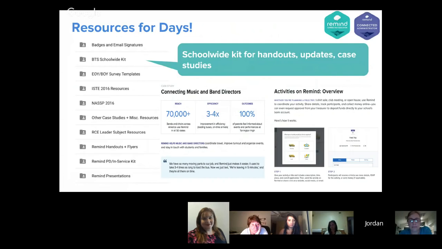Then we have a back-to-school, school-wide kit. This is a little bit of everything in there in case you just want a handout, or you want a case study, or you want to highlight some new features we have. So just some examples of what's in there. We have the new case study for music and band directors, where we talk about how they use Remind. Or our new feature called Activities, which some of you may have heard about or used already. Basically our new feature that lets you organize field trips and fundraisers on Remind. So that's in there. It's highlighting what's new, and some new stories and examples there.